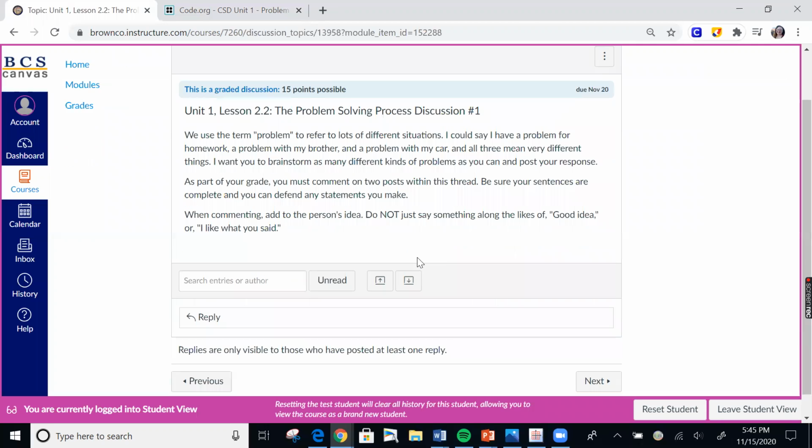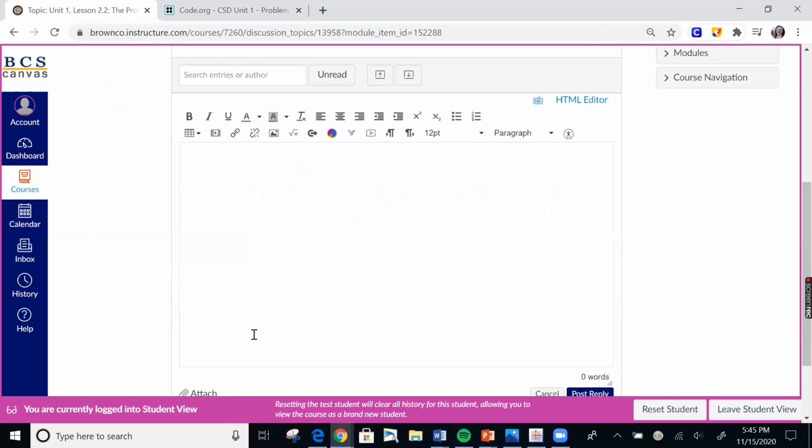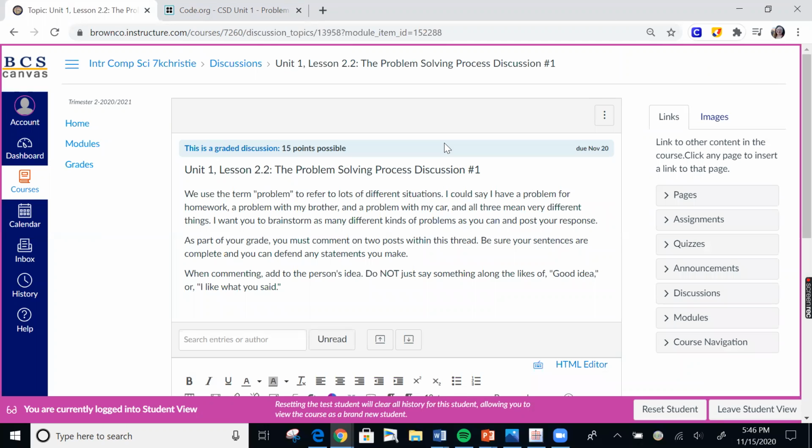response. So to post it, we're going to go down here. We're going to click reply. In this box, we're going to type our responses, type that brainstorm out, and then you're going to click post reply. Once you click post reply, you should see anybody else that has submitted this assignment.